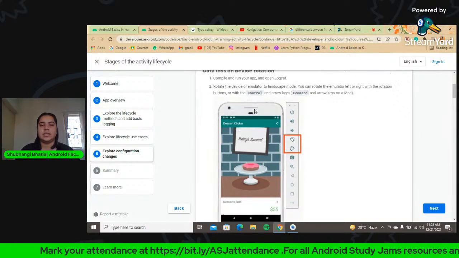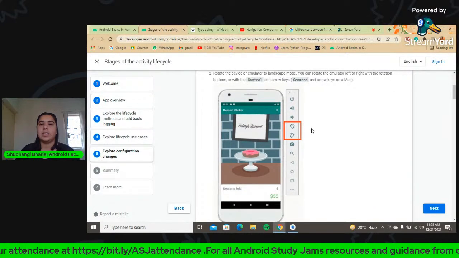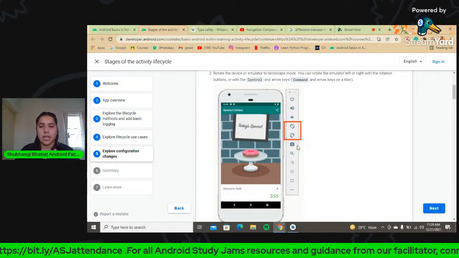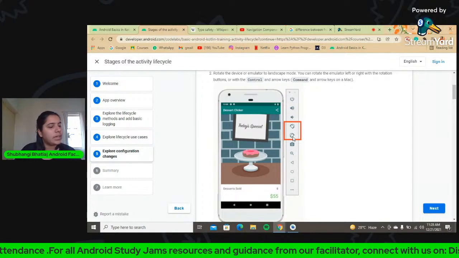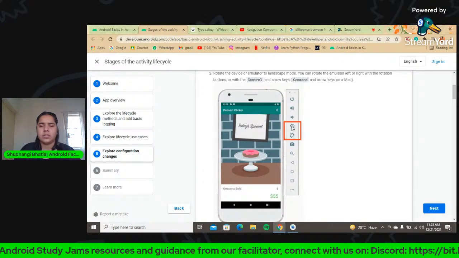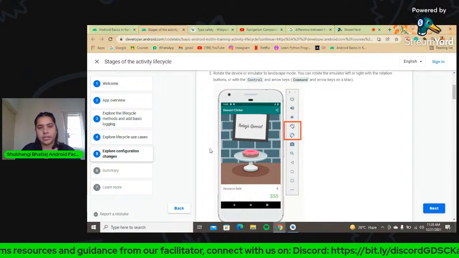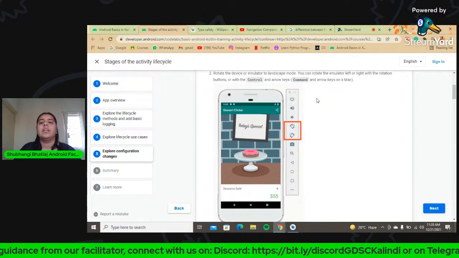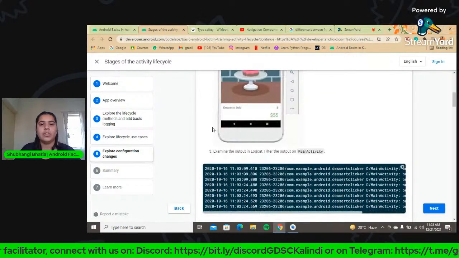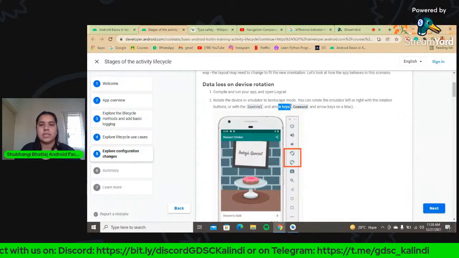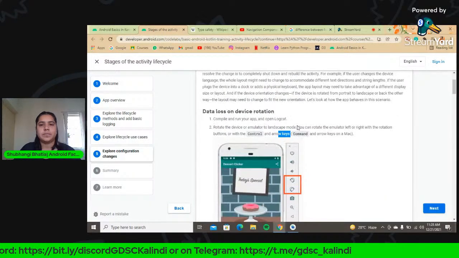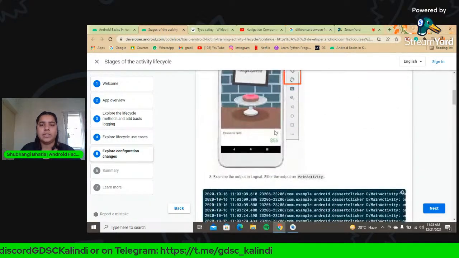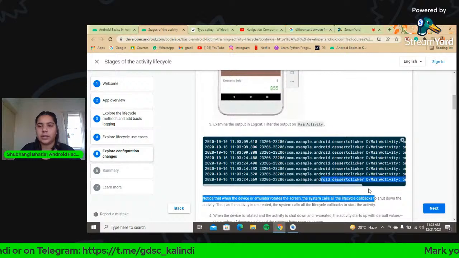Now let's say we rotate the device. In the emulator there are options on the side, right and left rotate. You can use these options to rotate the orientation, or you can even use arrow keys, Control and arrow keys. Your logcat will look something like this.